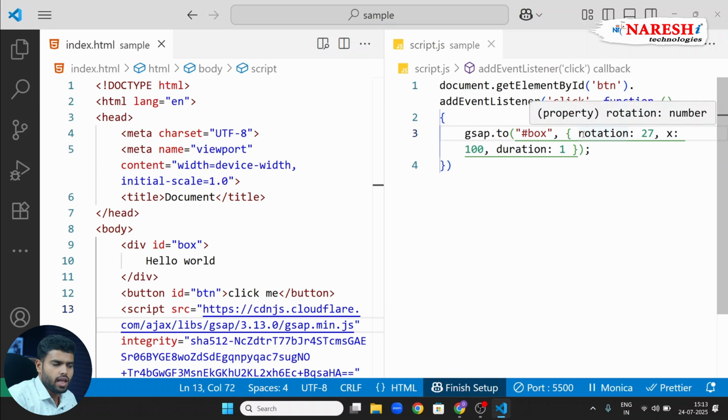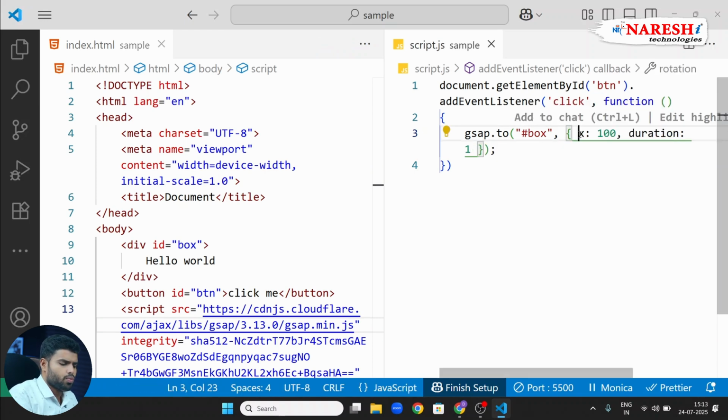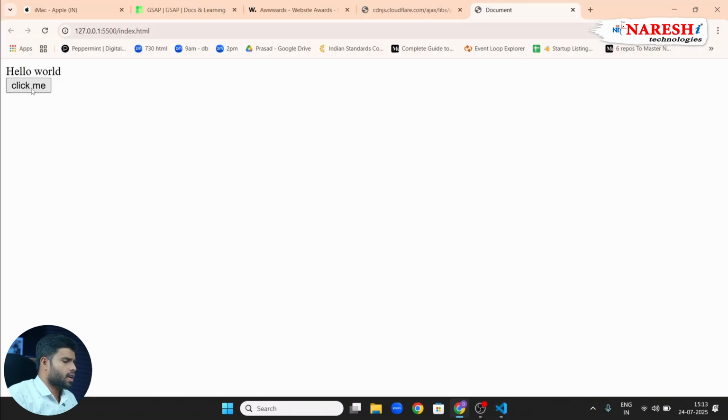So we are just rotating it. Imagine I don't want any rotation. I want something simple and smooth, just moving along the x-axis. I just want to transfer it on the x-axis by something like 500. So let's go here, click here, and it will move.